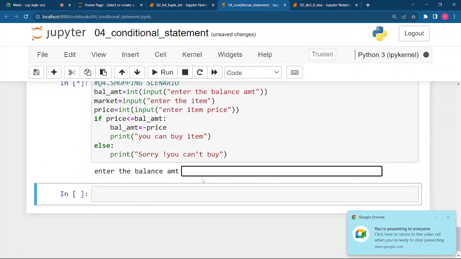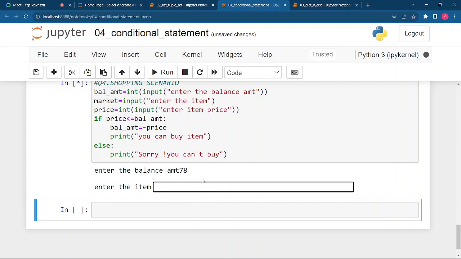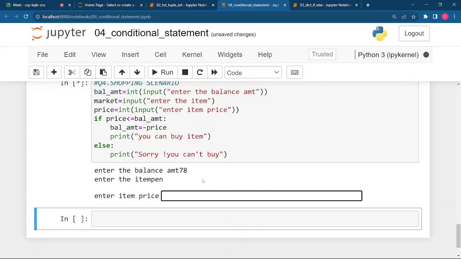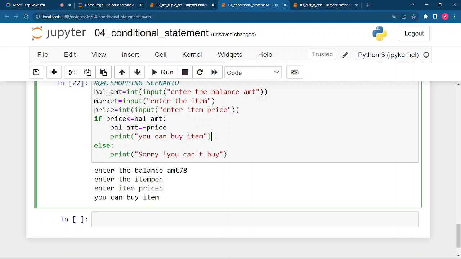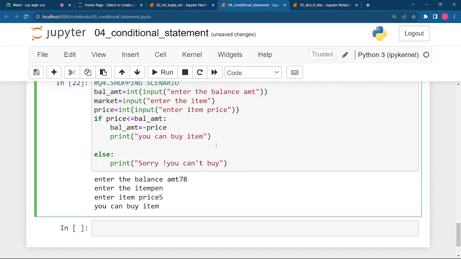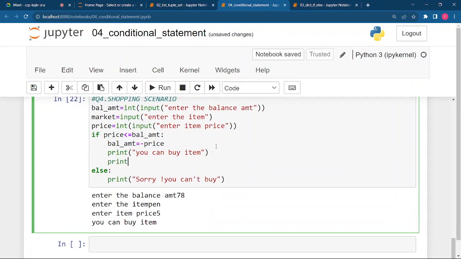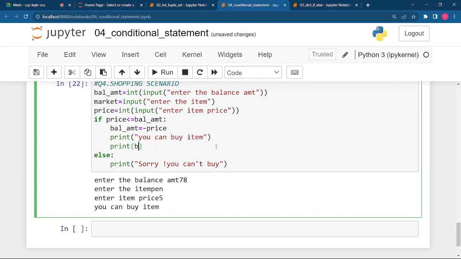So enter the amount. Okay. Enter the item. In this case, I need to write the item name, I think. Enter the item price. Okay, you can buy the item. Okay, Tanishka, but you have not printed the remaining balance. You need to print the remaining balance here, that is your balance amount.